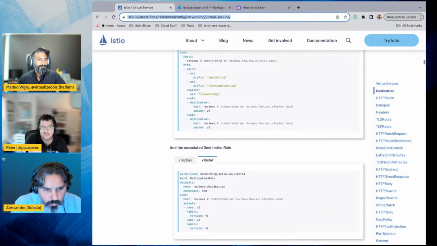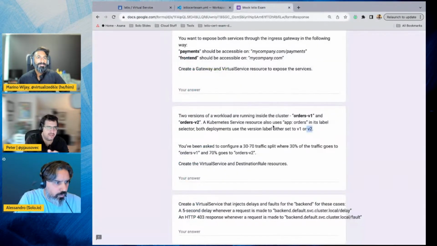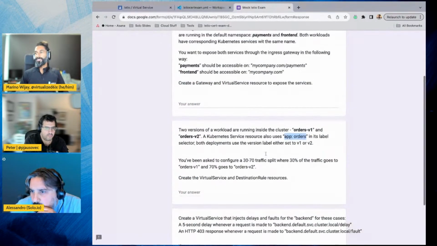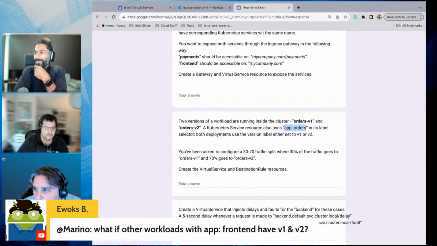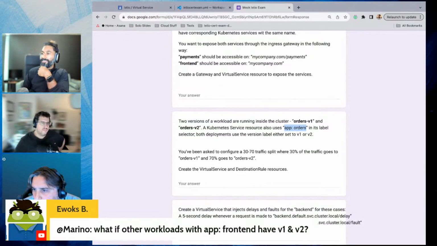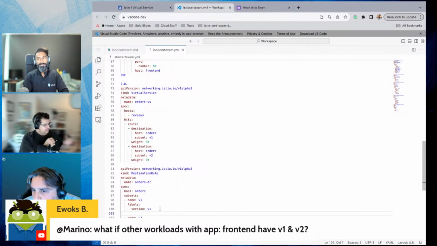So what is tripping you up? It's the label thing, yeah, this right here. Ewoks is saying at Marino, what if other workloads with app front end have V1 and V2? Oh, okay. So I also have to somehow add another label as well. That probably is it too.